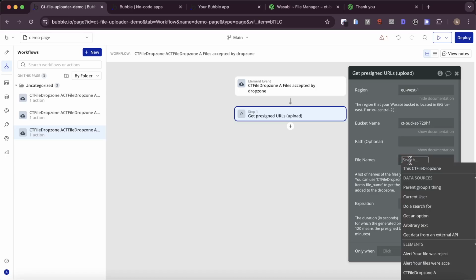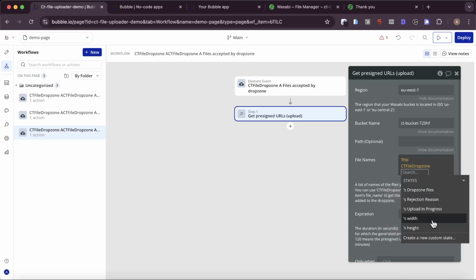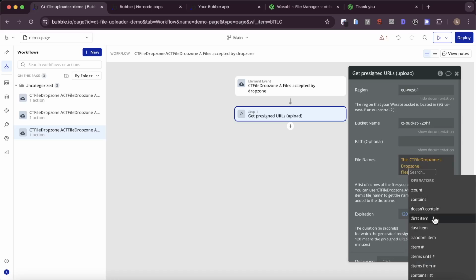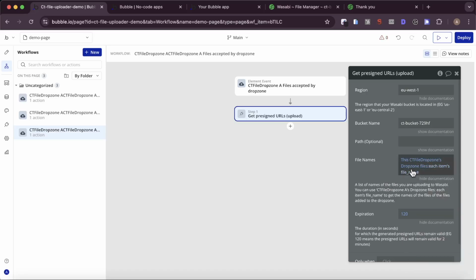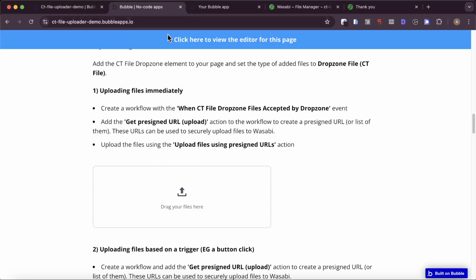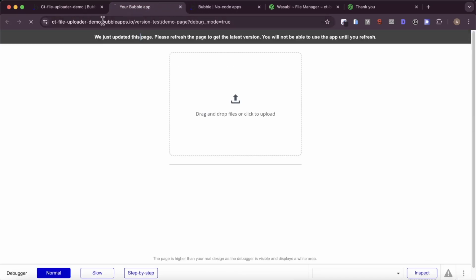And fortunately, it's actually really easy. We don't need to go about searching in our database or anything like that. We can simply use this CT file dropzone files. And then if we scroll down, we'll have each item's file name. And that's going to give us a list of file names that we can use to upload. Okay, so let's refresh our application.